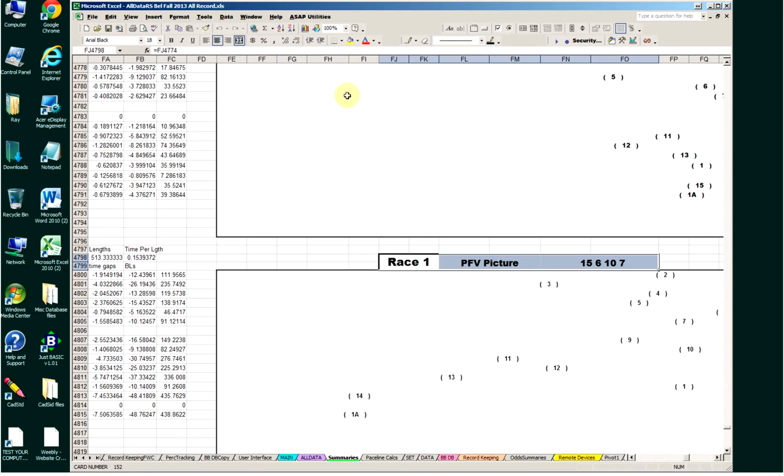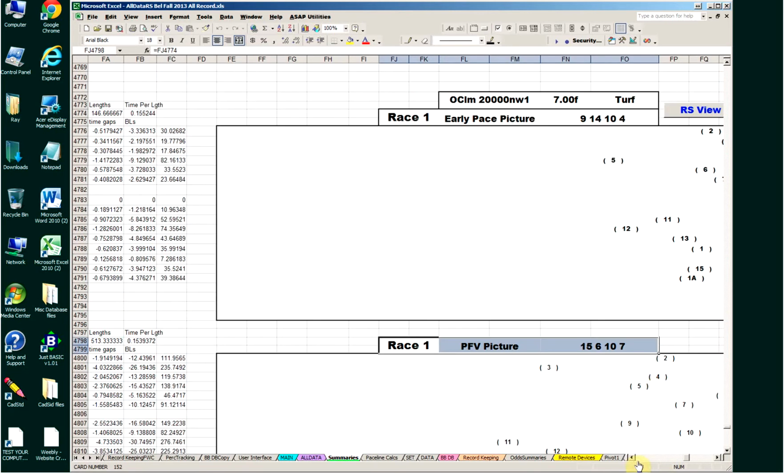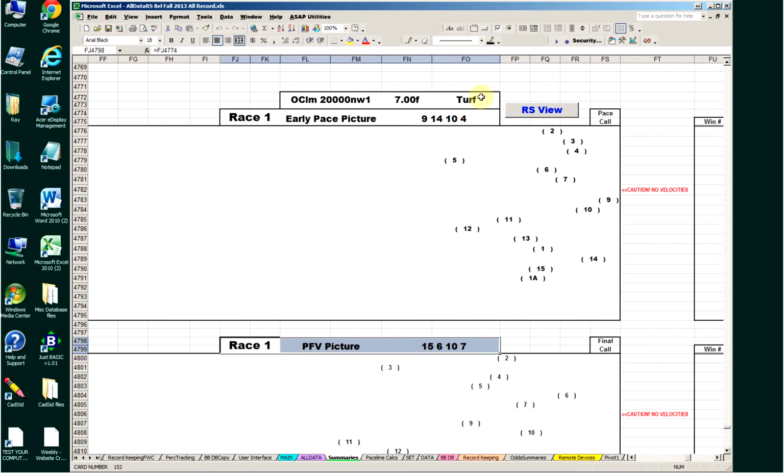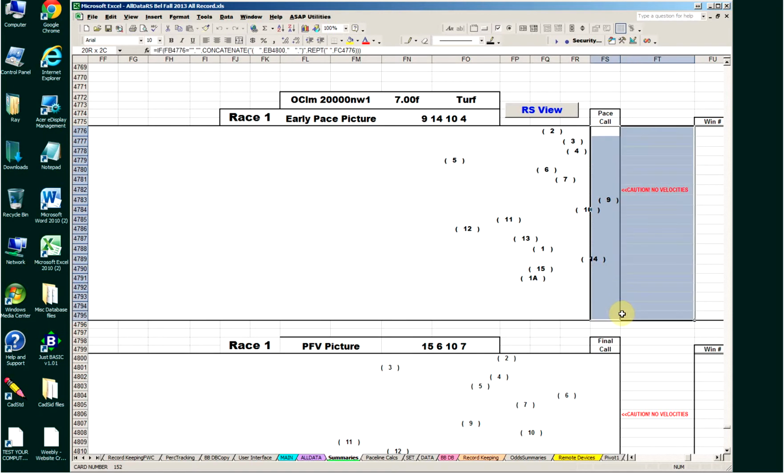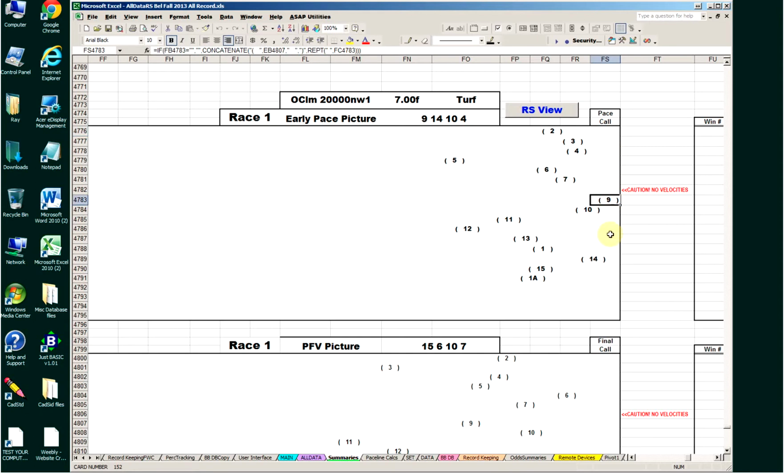If you click that, it'll take you over here, and you'll see a graphical representation of where the horses should be at the early pace point, which is the second call in this instance. This line here represents the second call point. So the 9's leading, 14 is next, 10 is next, according to the calculations. 9, 14, and 10, and the 4 is fourth, which should be this horse.